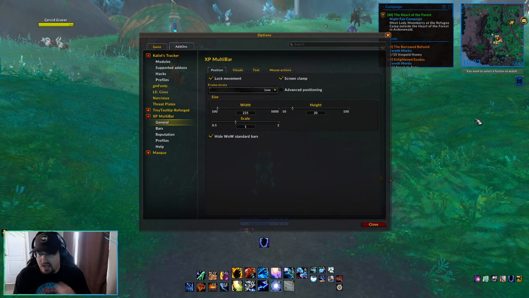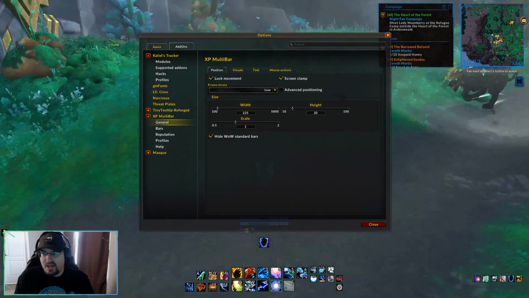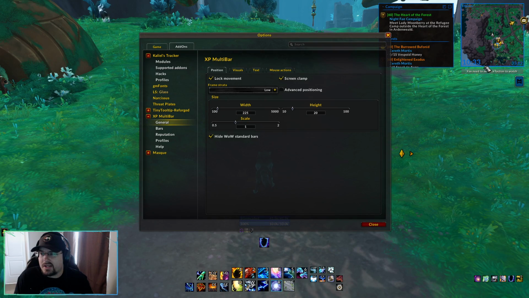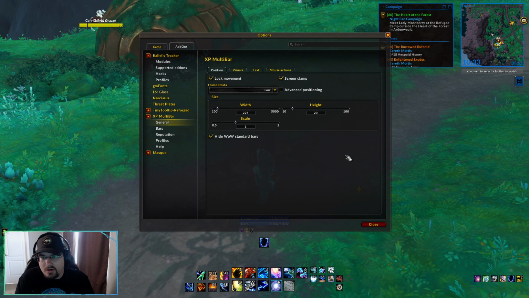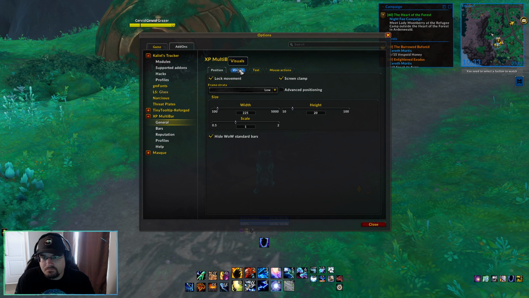So you can make this a full-fledged bar all the way across the bottom of your screen if you want to. I really like the idea of just sliding it underneath my minimap, so that when I glance at my map, I glance at my XP. It's out of the way of my action bars and everything down here. So that's where I put that.